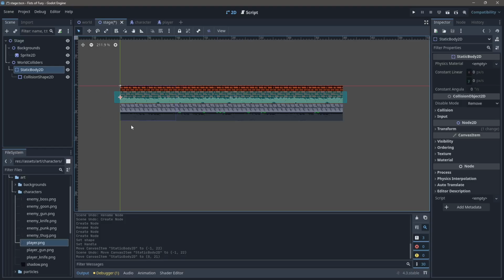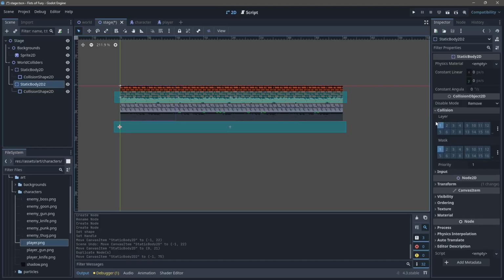We're going to duplicate this and bring it below the screen. Go ahead and hit Control D to duplicate, and then Alt key, and then drag it down below the street. If you see on the right hand side, there's a collision tab which specifies the layers on which the object is and the layers with which it will collide.